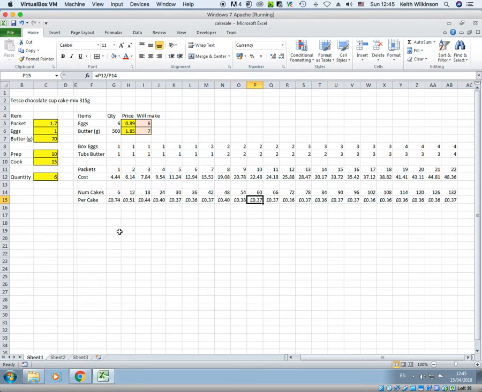So we've just worked out how to work out the price per cake. It's just a straightforward divide the cost by the number of cakes and you get price per cake. In the next video we're just going to finish this section off. It's a long way from being finished at the moment, but we have got some useful information finally.